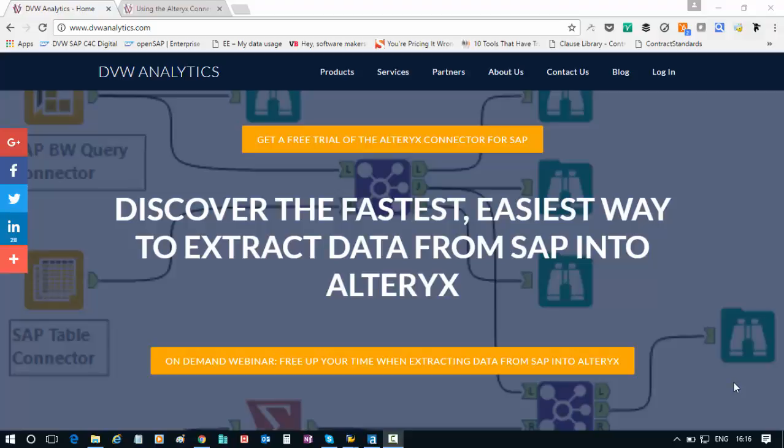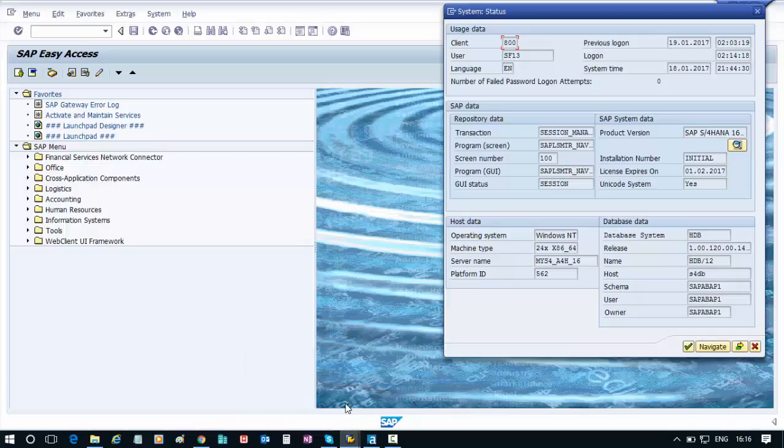Hi, in this short video I want to show you how easy it is to extract data from SAP's S4HANA on-premise solution into Alteryx using our Alteryx Connector for SAP, or ACS for short. To start with, let me just quickly show you my SAP S4HANA system here.